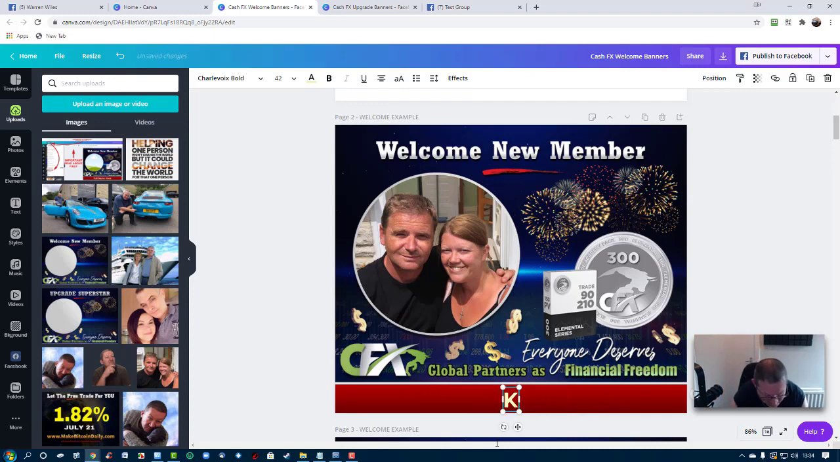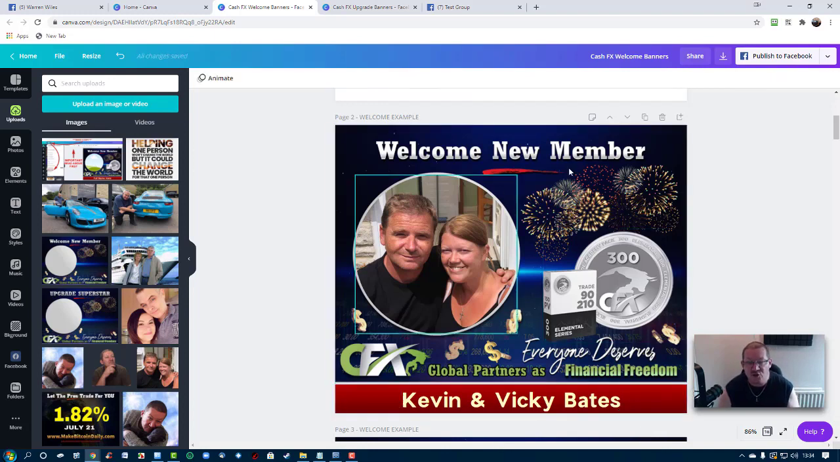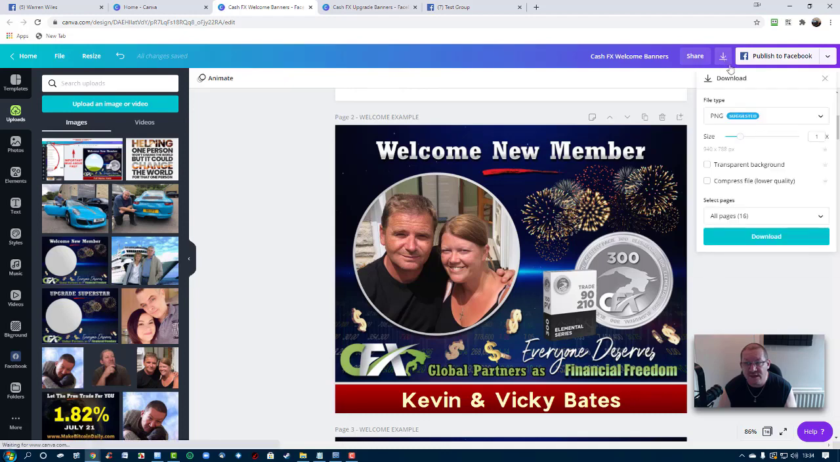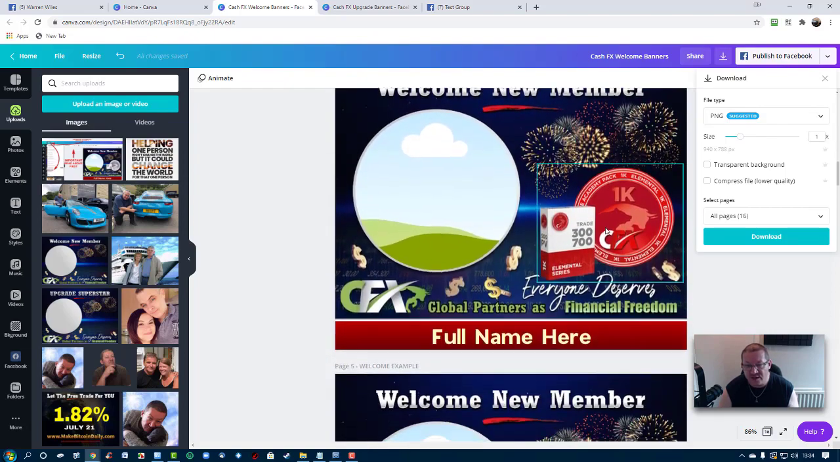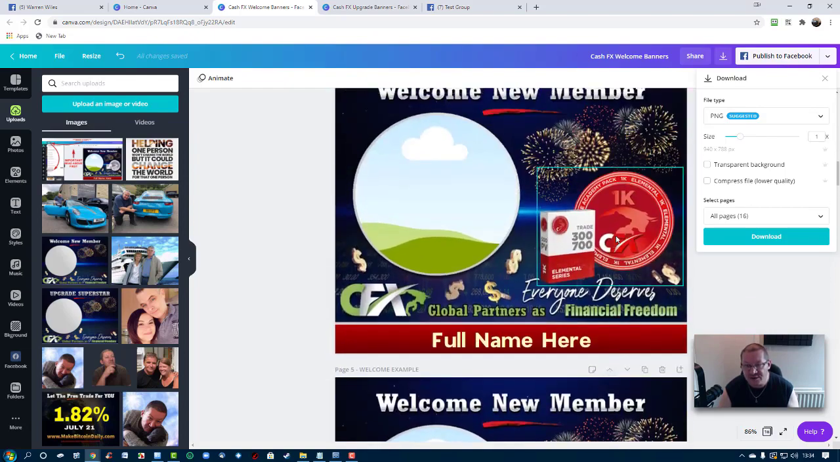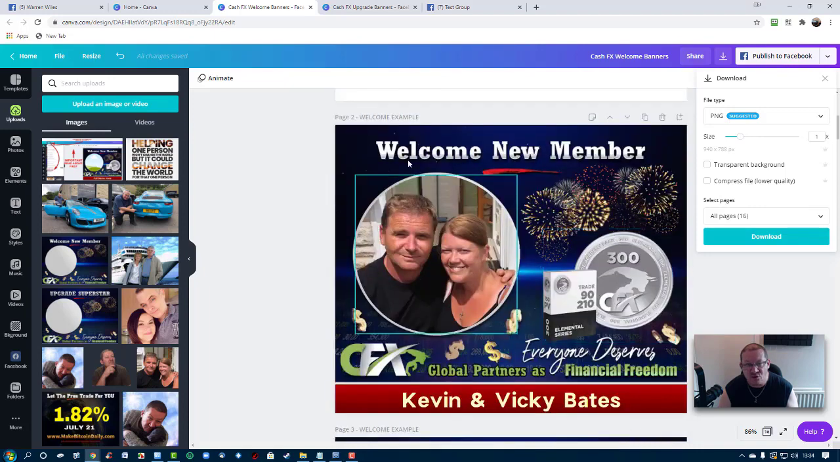So this is going to be Kevin and Vicky Bates. Okay, so we can put the name in, Kevin and Vicky Bates. We're now ready to copy it. So very, very easy to do. We go up here, we go to this little arrow that's pointing down, and we don't want to copy all 16 pages because obviously I've got all the templates done right up to 100k. We just want to copy what's called page 2.